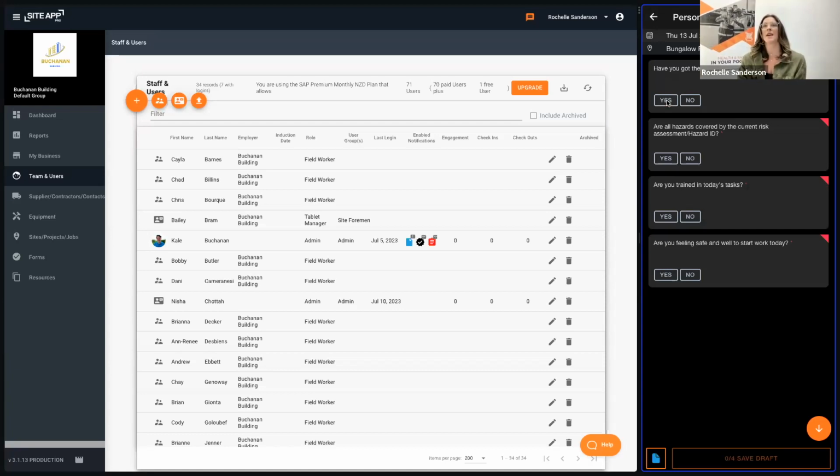So I've got all the right PPE. Yep, we're all good. Are all the hazards covered? Yep, I'm all good. I've checked the hazard board where I'm going to next. Am I trained in today's task? Yes, I hope so. And I'm feeling safe and well to start work?